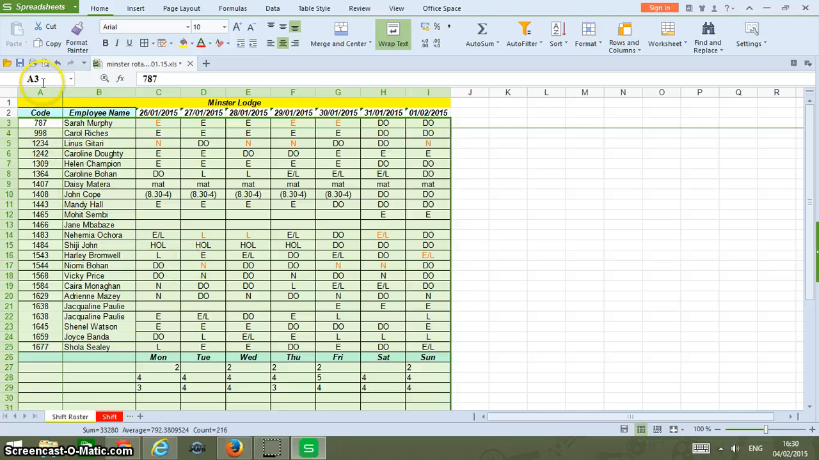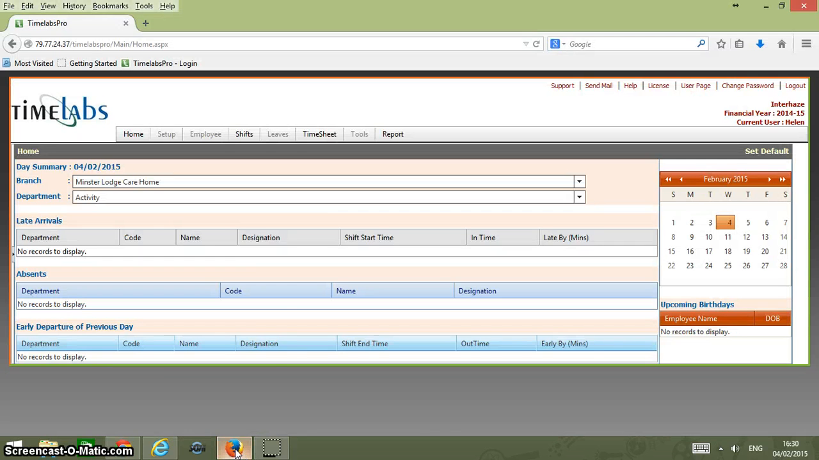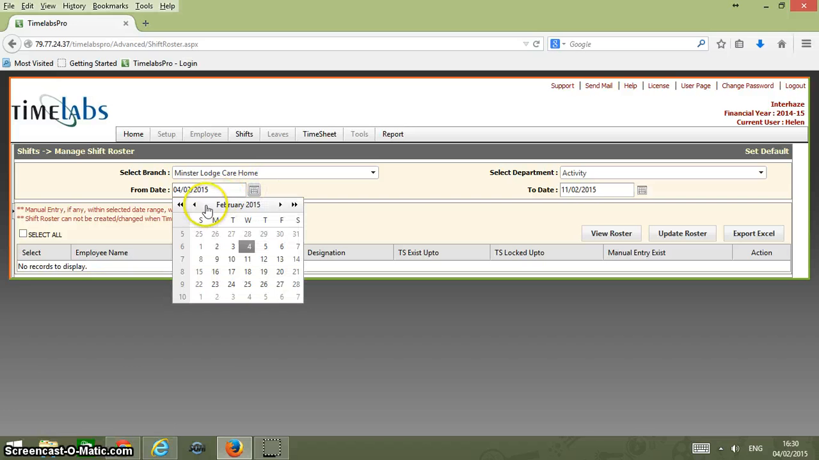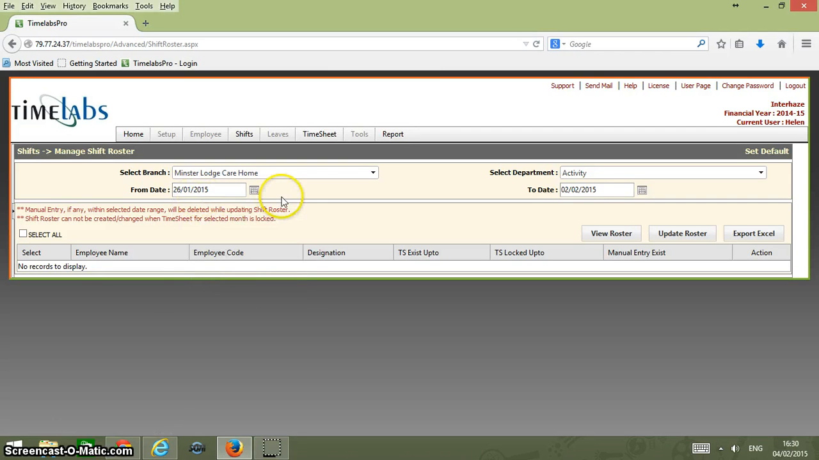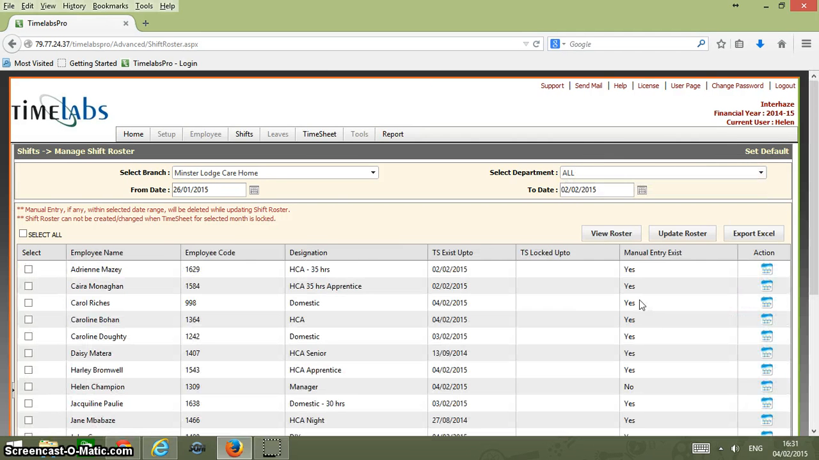Once you have done that, you obviously save the file. Once you've saved, close it, and then go into the software. Open the software, go into the shifts, shift rosters, and then choose your date. So we had January the 26th, so 26th of January for a week. Once you've got that, you want to have all the people down here. So in this case, you would choose all, and click this to choose all the people.